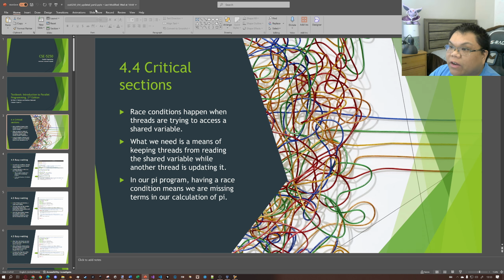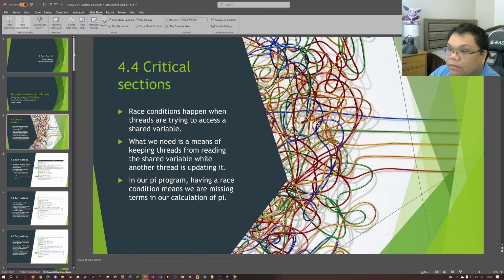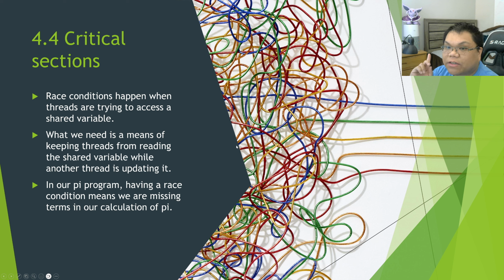So basically what's going on is this. We have a race condition going on. In a race condition, you have 2 or more threads whose results depend on the order in which they execute stuff. Here, we have a race condition because our threads are trying to access a shared variable. Basically, they're updating values, but we need to make sure that only one thread is updating that value at a time.